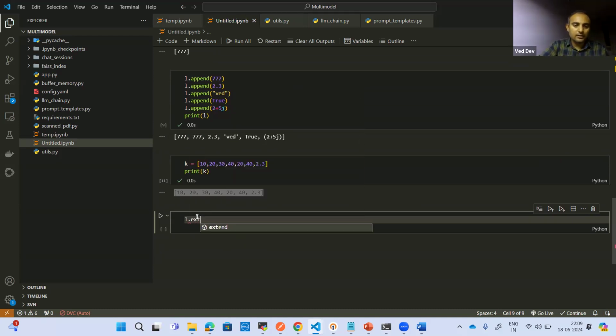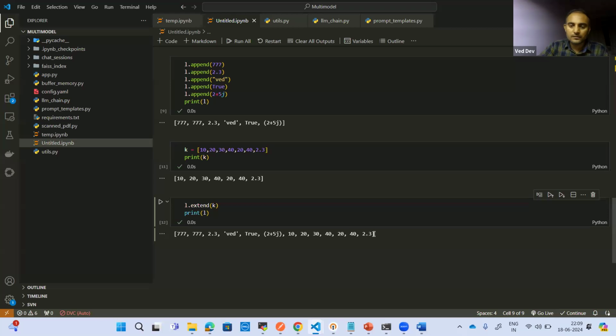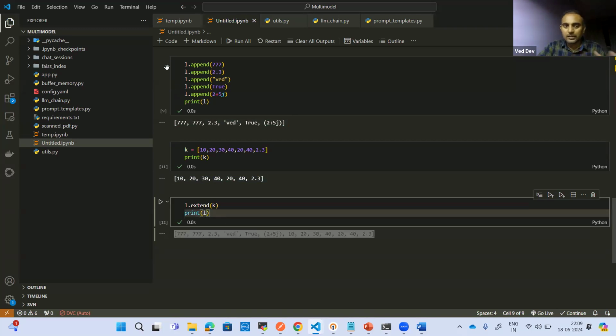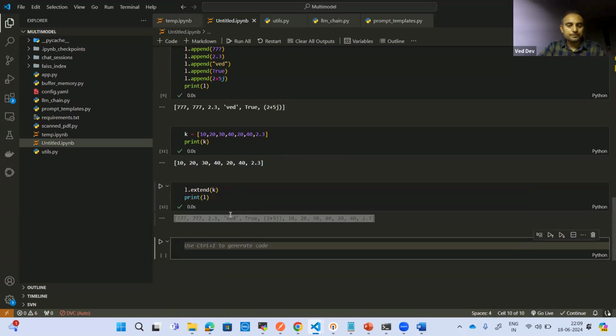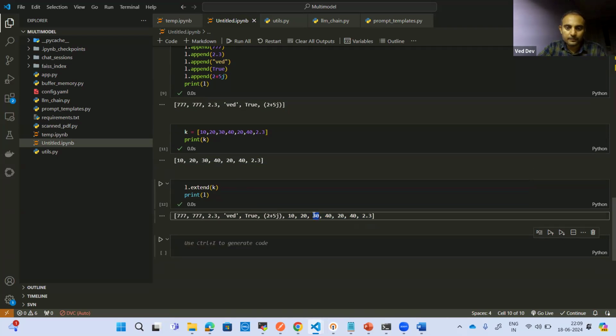Now, see, L dot extend K. And then what I will do? I will do print L. You see this. Inside that L, I have just extended the K. Getting my point? Now, I want to remove, let us suppose, 30. There is a 30 here also. Okay, 30 is there, no?